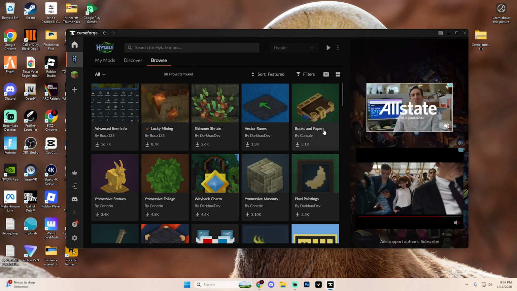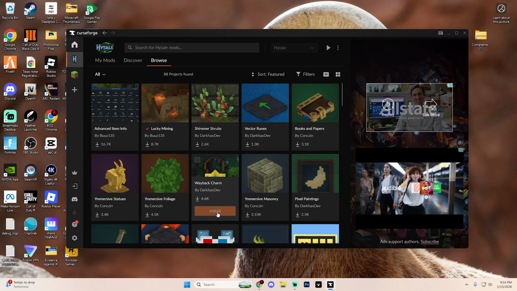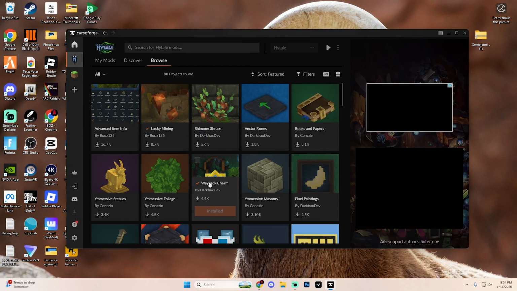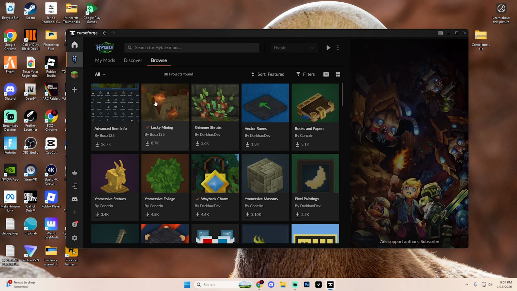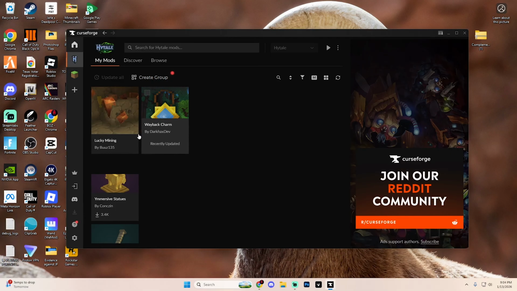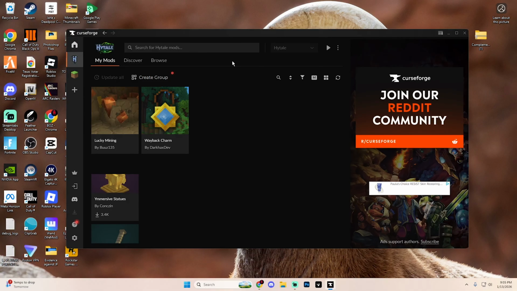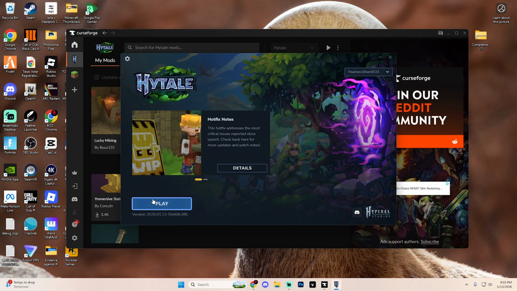Find whatever mod you want to download, and simply hit install on it, and it's going to begin installing, and it should download pretty quickly. From here, go back over to the My Mods section right here, and you'll see your mods installed in this option. You can create a group if you want to organize your projects a little bit better. But essentially, what you're going to want to do is just hit run up at the very top. It's going to load the launcher and then hit play.